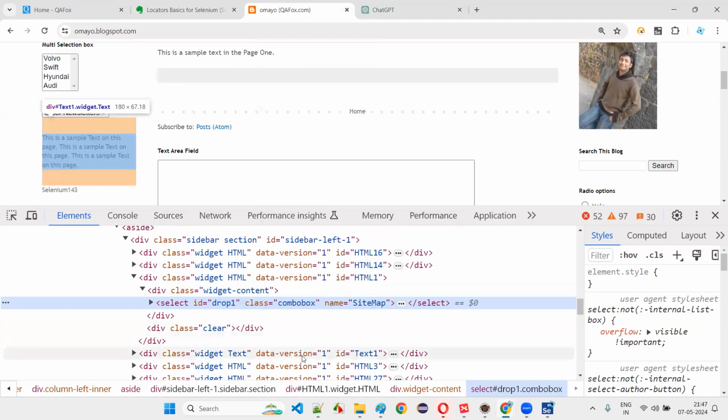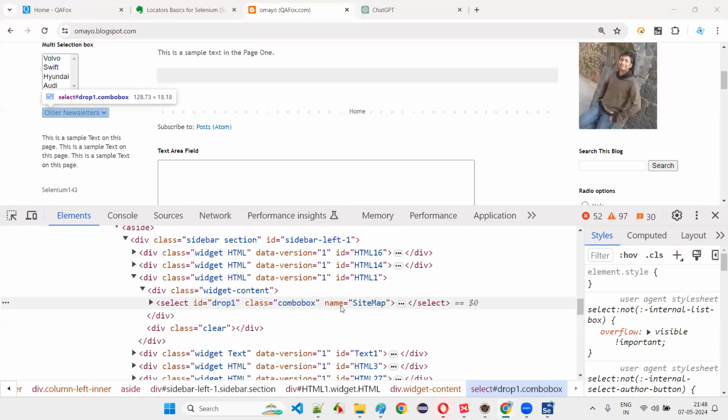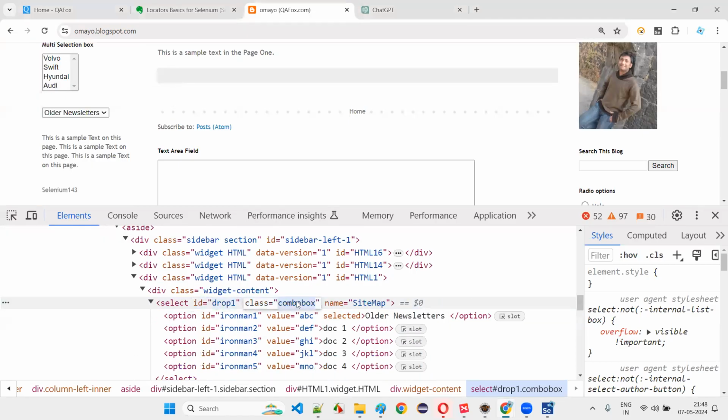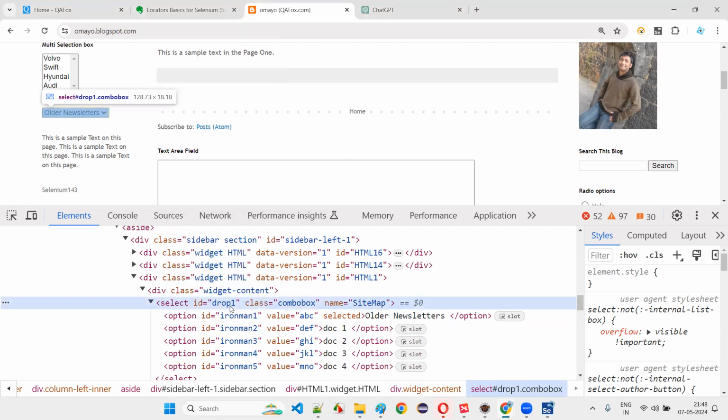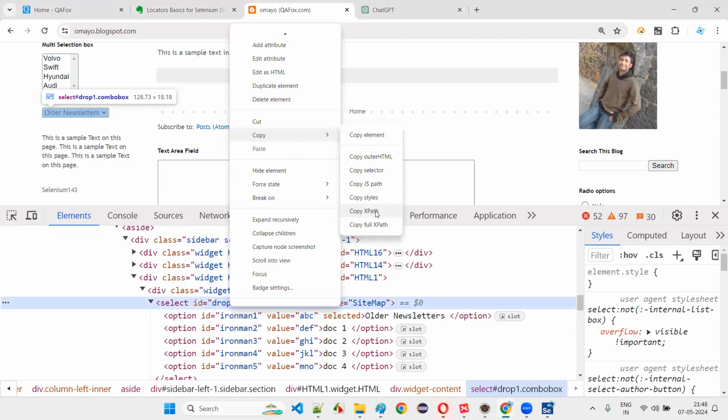How many types of locators are possible for the single item? Tell me, guys. For this drop-down field, how many types of locators are possible? I can use any of these 5 locators. Five, right? ID attribute value is the ID locator, class attribute value is a class name locator, name attribute value is a name locator, and on top of that, I can use CSS selectors, or I can also use XPath.